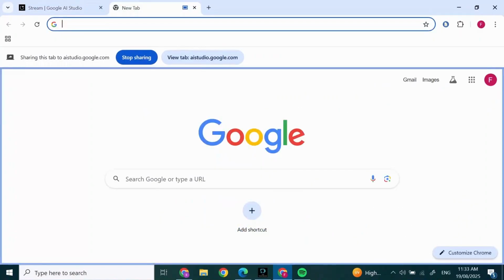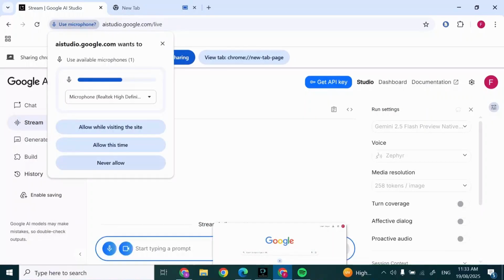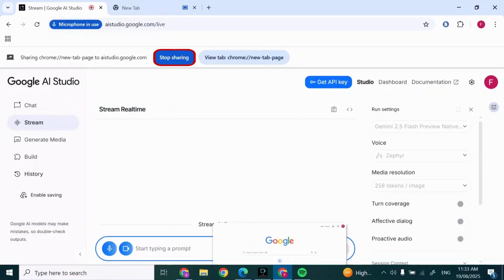After you've done that, your screen will be shared. You can click on Allow Audio. And then if you want to stop sharing, click on Stop Sharing at the top. And this is how to share screen with Google AI Studio.